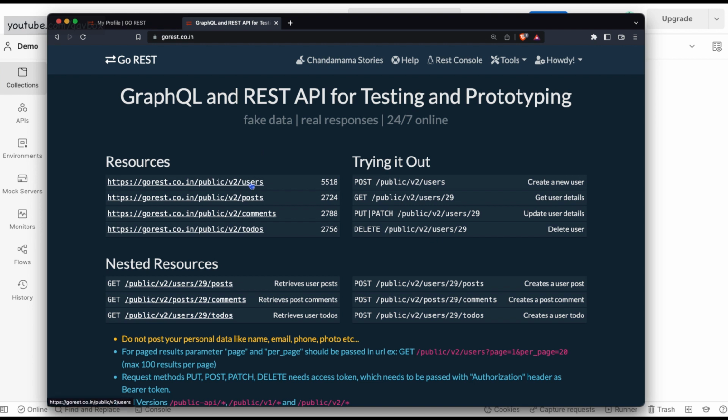To understand what exactly this API is doing, you can see there is something called public/v2/users. It means it is trying to create some users. The user can have a first name, last name, gender, email address and so on. You can get the details, and you can create a new user. For those users, you can add some posts, comments, and even a to-do list. They give domain-specific functionality so that you can practice it. And this is what exactly we are going to use.